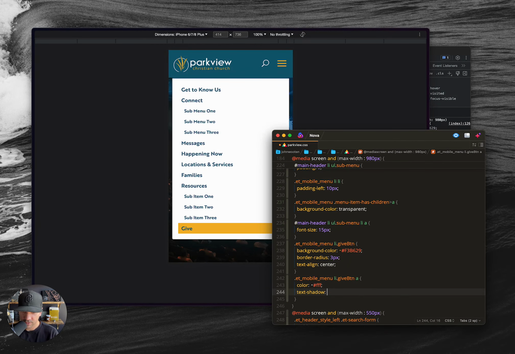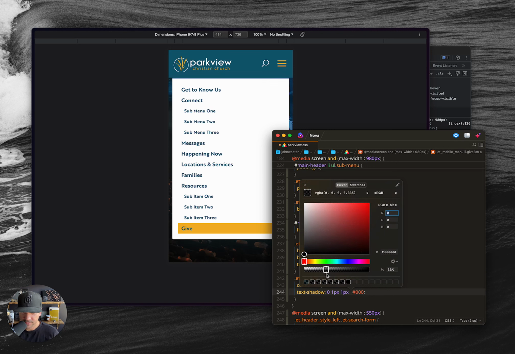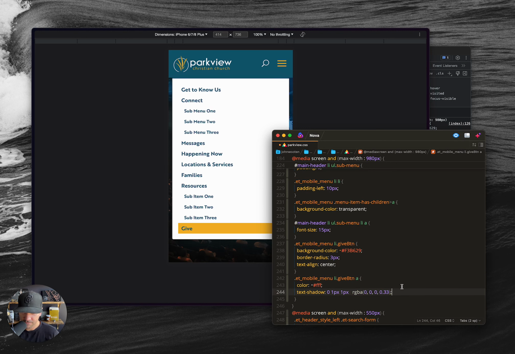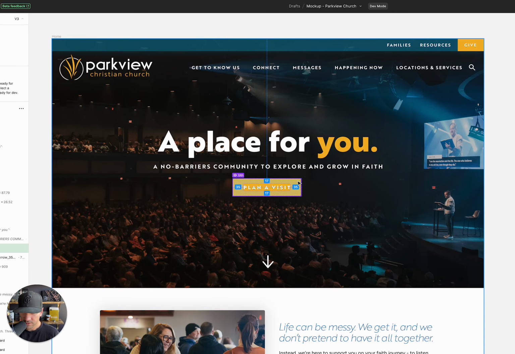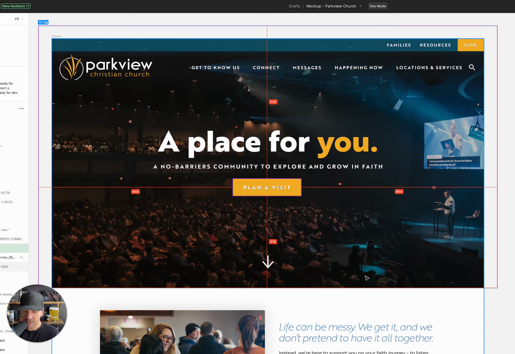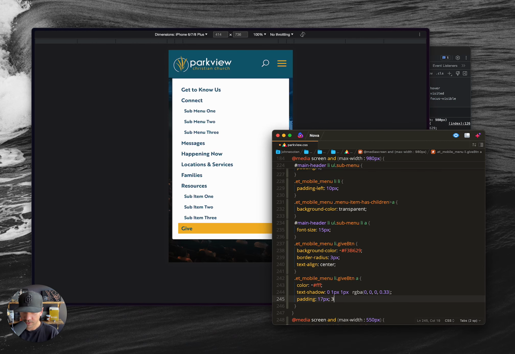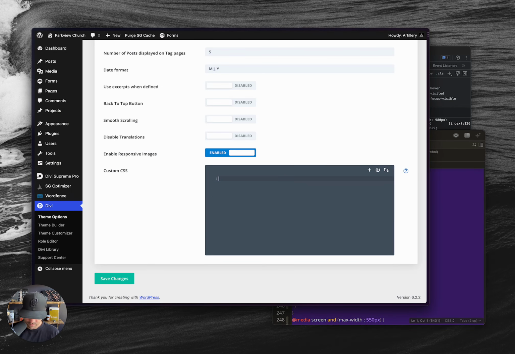I believe we had a text shadow on this. I'd have to look, but I think it's 0, 1 pixel maybe, 33%, but I'll copy that later. And let's do some padding here. Let's just look at this one, for example. So it's 35 on the right and left, top and bottom 17. So 17 top and bottom, 35 on the left and right. Let's copy that in and punch that in and see what we get.